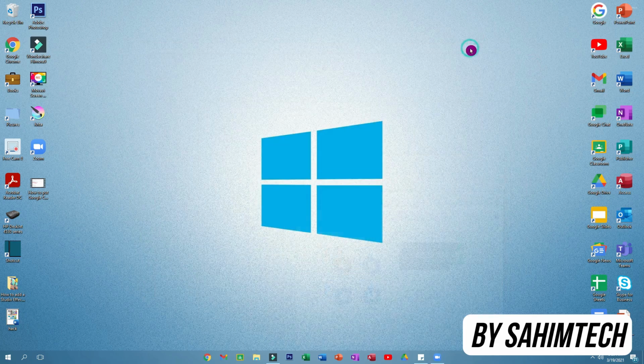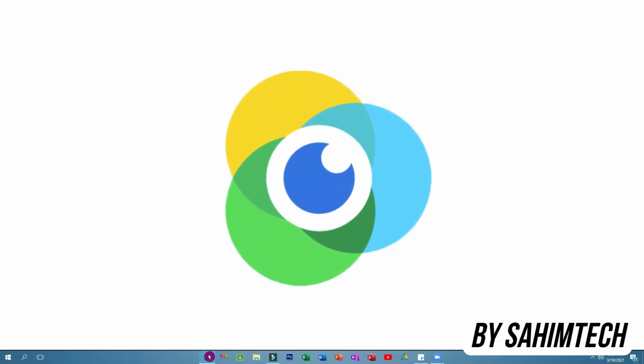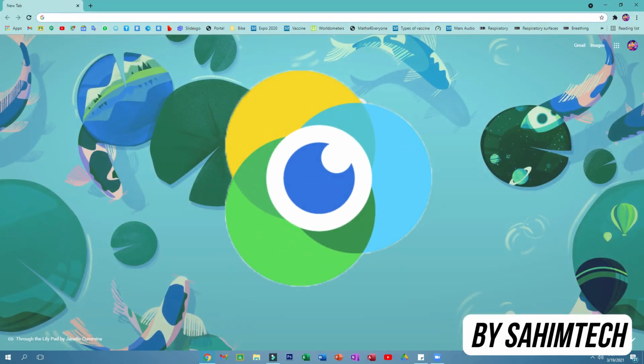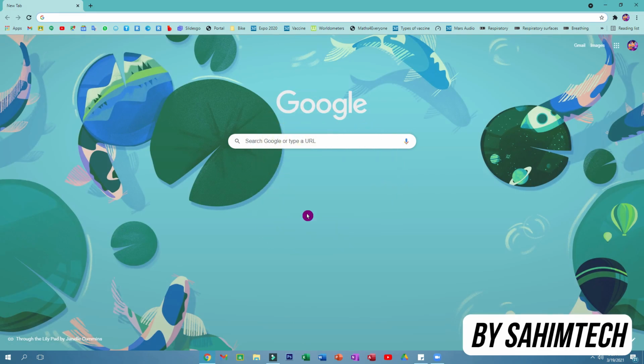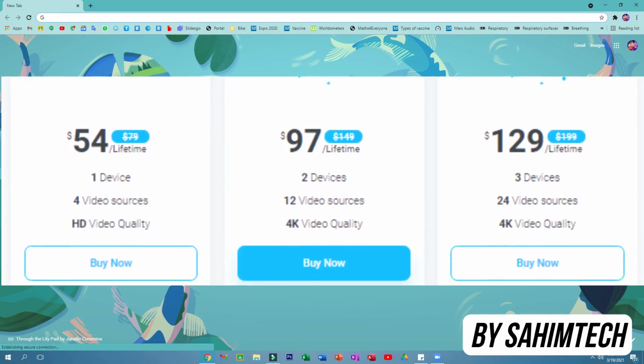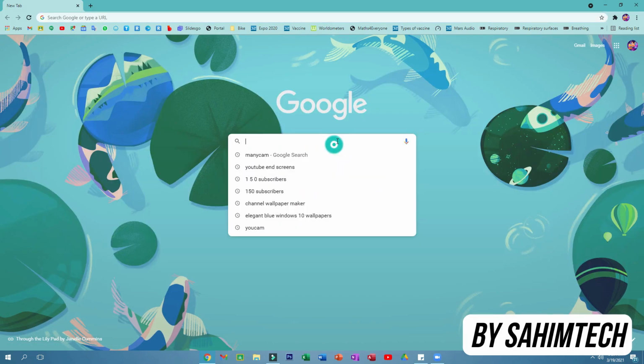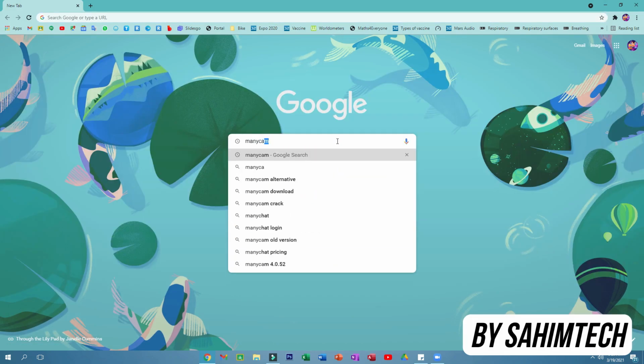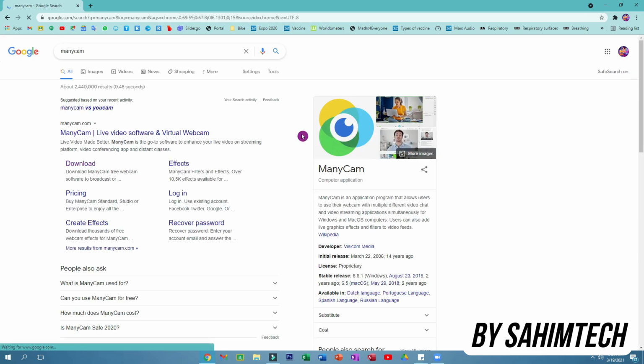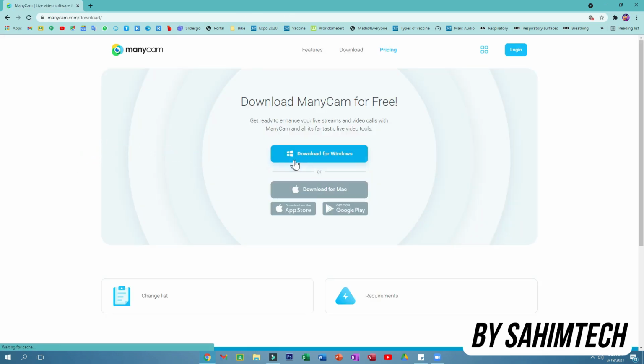First of all, we'll be installing a software called ManyCam, which is a free software, but it has a watermark in the free version. But if you don't want the watermark, you can buy the paid version. So let me type in ManyCam, hit enter, and then click on the download link for ManyCam. I'll put the link in the description also. You can click on that too. So let me click on download for Windows.